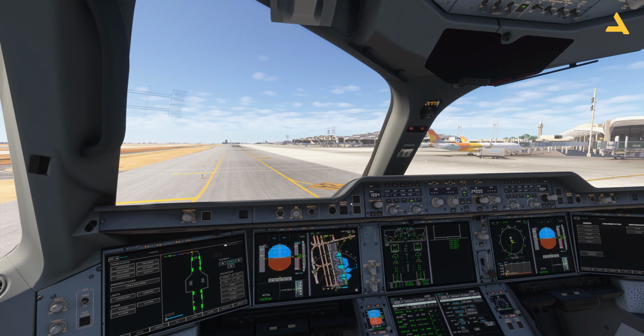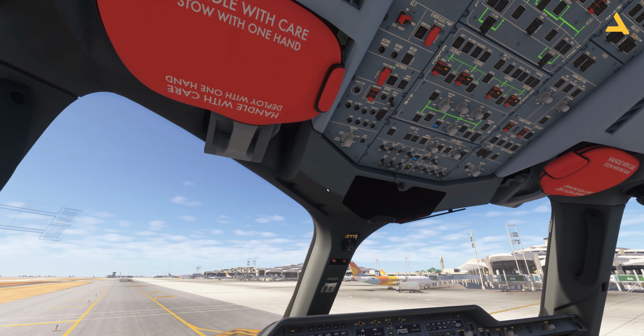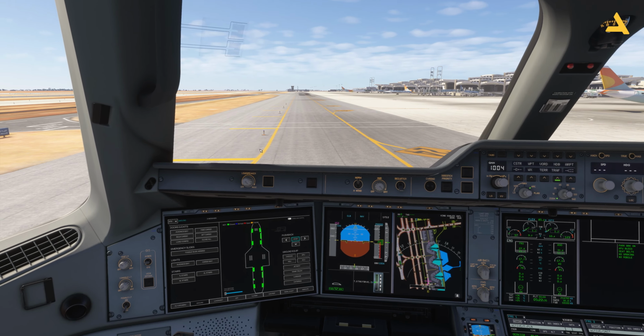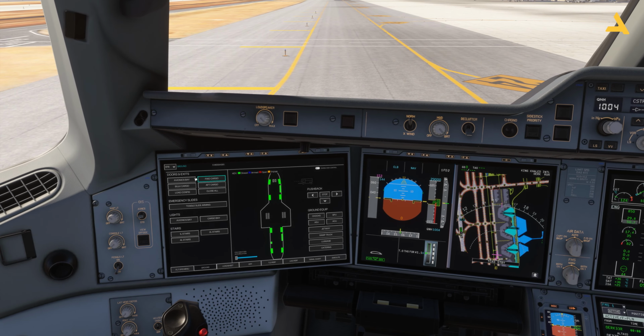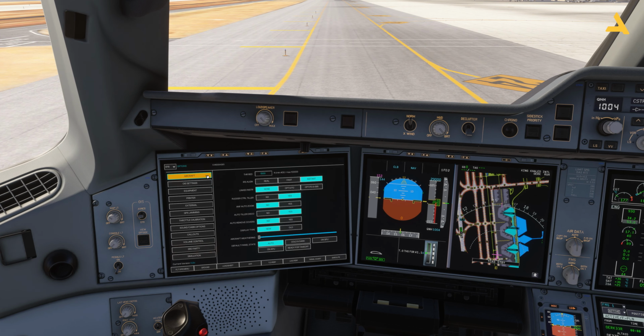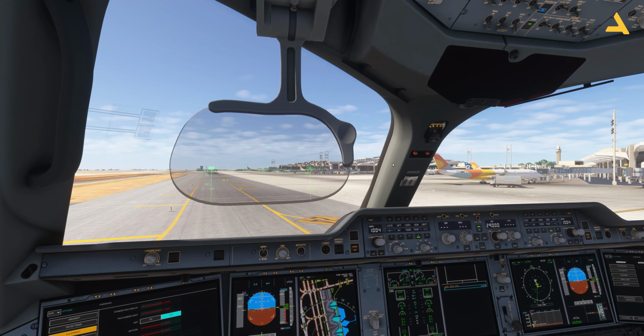Now there's another thing that I just want to show you. This plane has the heads-up display. In the latest few updates, iniBuilds have provided the heads-up display. So you can turn on the heads-up display from here. If you go to the options in the EFB, and if you go to this option, equipment, you will see heads-up display. So I've turned it on, and you can now lower the heads-up display. Click this lever and the heads-up display will be down. You can remove the covers.